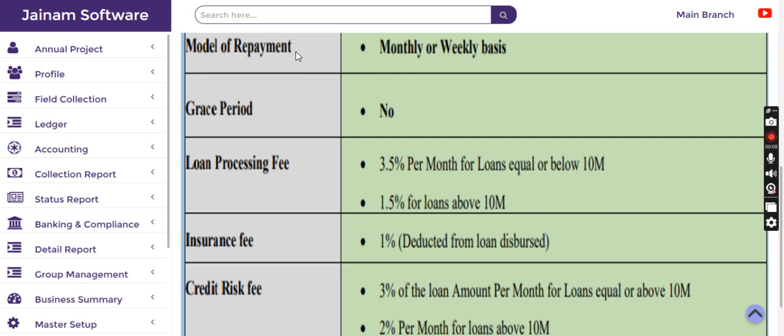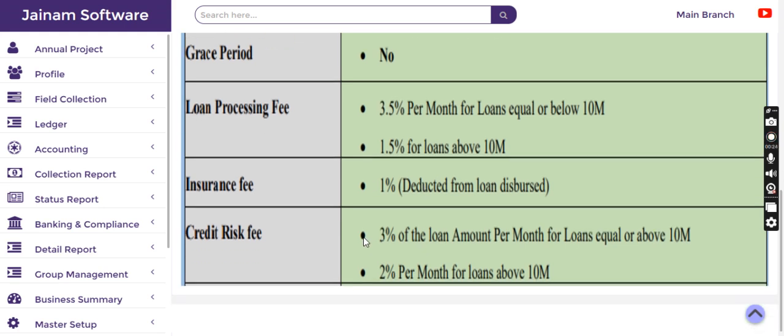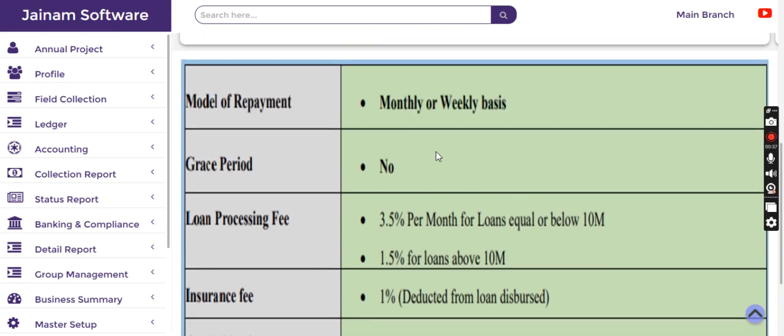The model of repayment is monthly or weekly basis, grace period no, loan processing fee 3.5% per month for loans, insurance fees 1% on disbursement amount and it should be deducted upfront, and credit risk fee 3% of loan amount per month. Okay, so the important part to understand here is 3.5% per month and 3% per month. In addition to this, the tenor can be monthly or weekly.